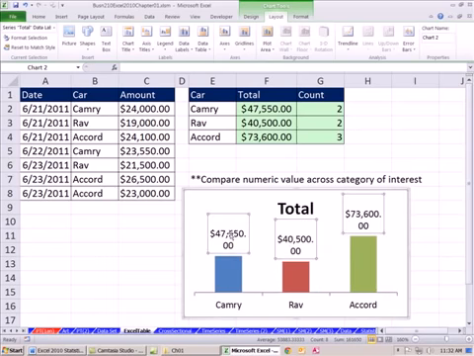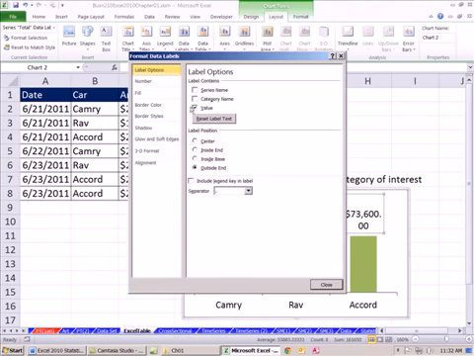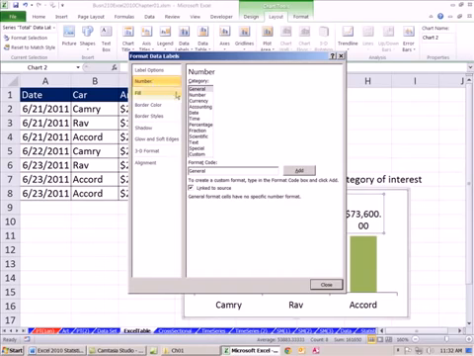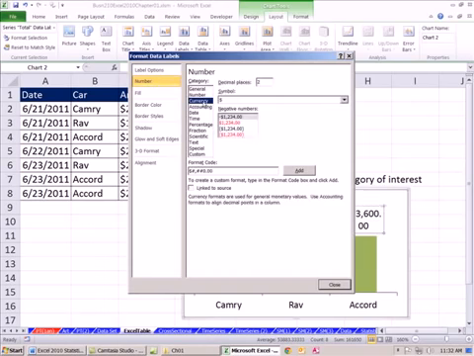Click on this. Control 1. Notice we've highlighted a certain chart element, all of them. Control 1 goes to format. I'm going to click on number, currency, and 0.